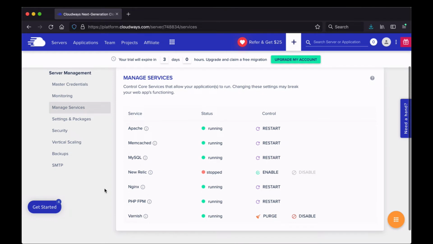Manage services. You get a bunch of services that are running on your server that you can manage from here. So if you want to restart Apache, you can do that from here. You can see that Apache is running. There's a bunch of other stuff in here that you can see is either stopped or running. As I just mentioned, New Relic is not enabled, it's disabled. If I want to enable it, I'd have to click on this.